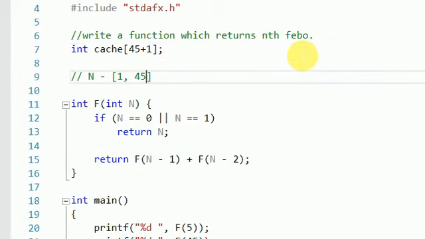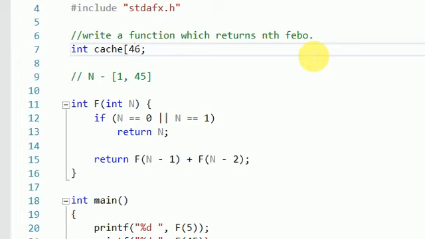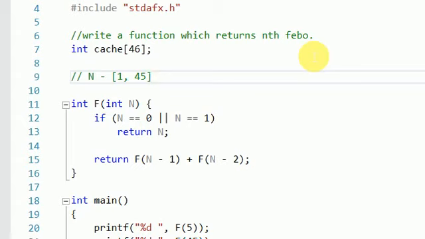If the n value is 65, then my cache size should be 65 plus 1. So based on the n range and value, my cache size will differ. Currently I am defining a cache of size 46, as the array starts from the 0th index. In my program I will ask you to find the Fibonacci number between 1 and 45 only. Beyond that I am not going to ask.